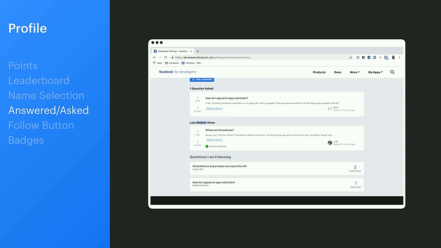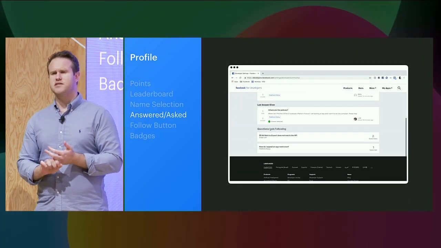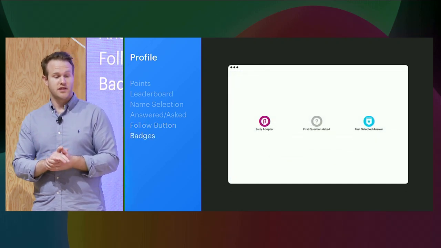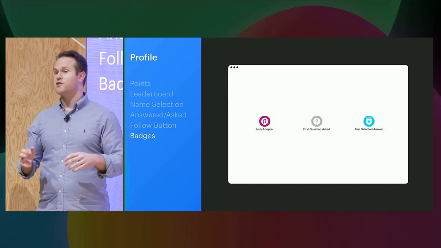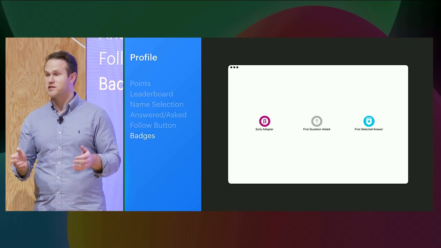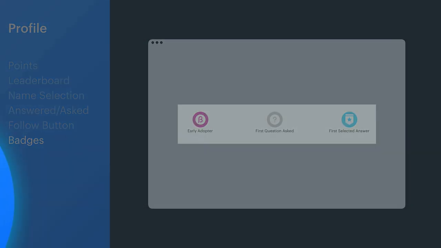You'll also be able to see all of the questions you've asked and or answered, as well as all of the questions that you've chosen to follow. And not only that, in this view, you'll be able to see all of the badges that you and your other community members have earned by contributing positively to the conversation on the forum.